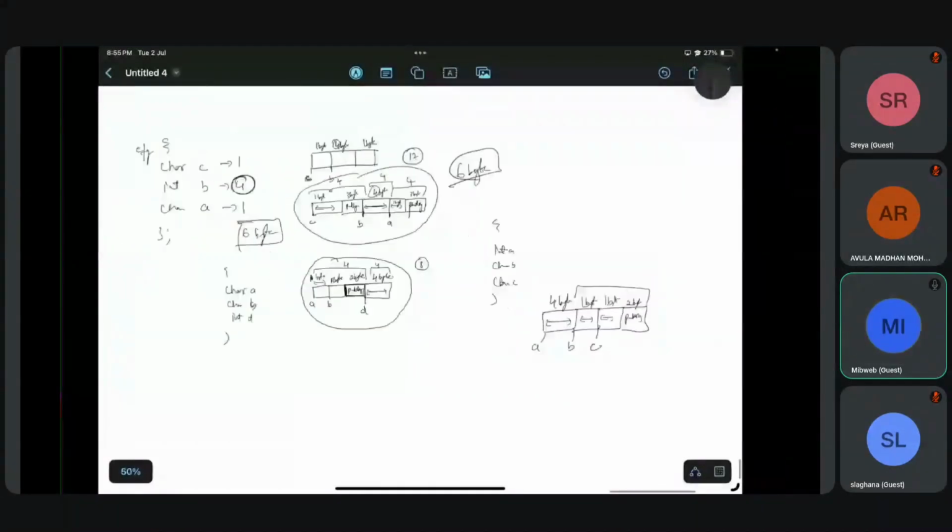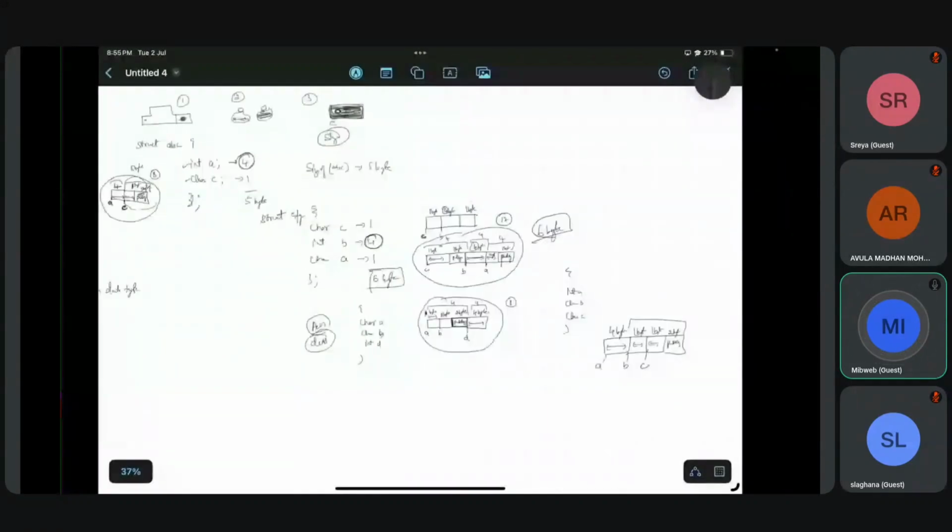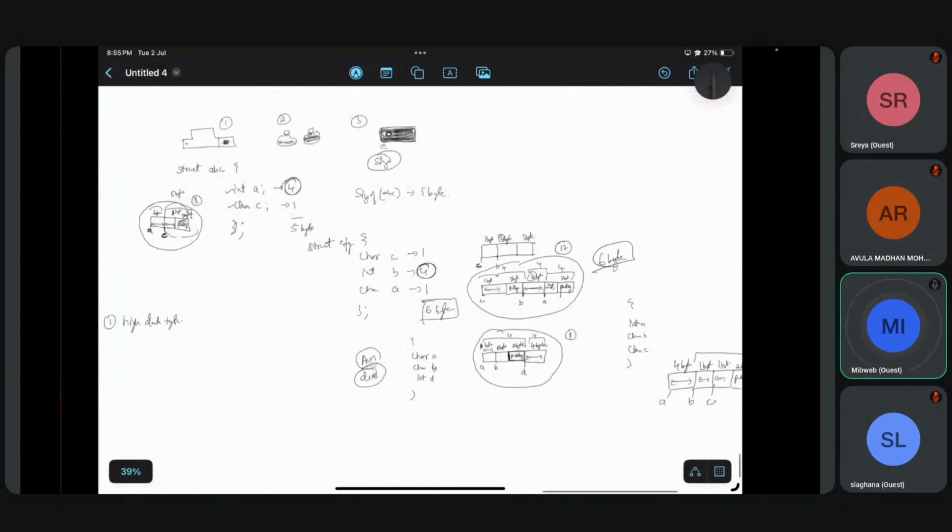Let's take a screenshot now. We'll do more examples over there, and we'll come across this one. Just take the screenshot of this.